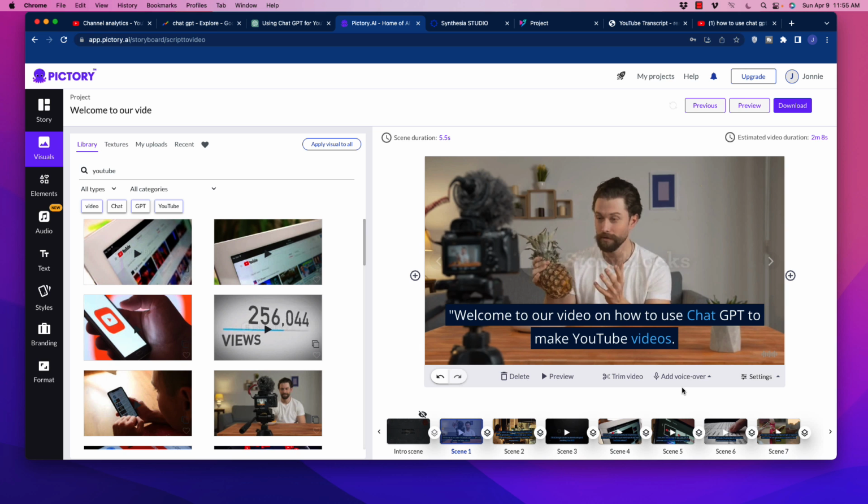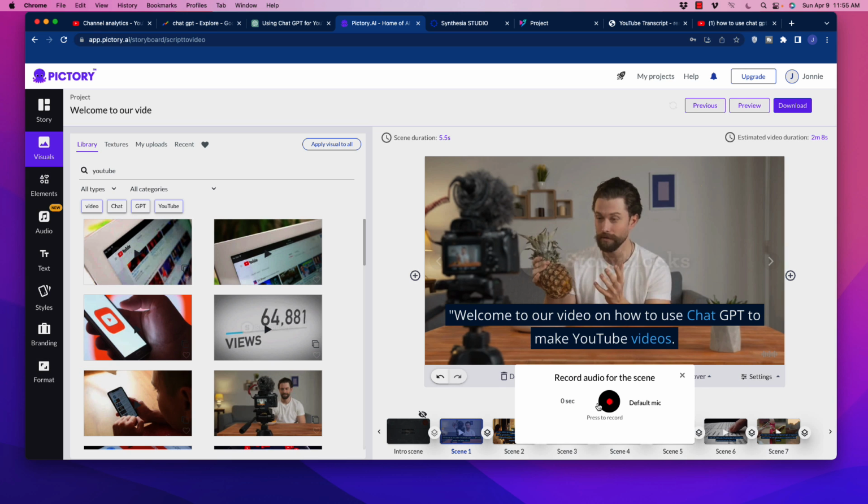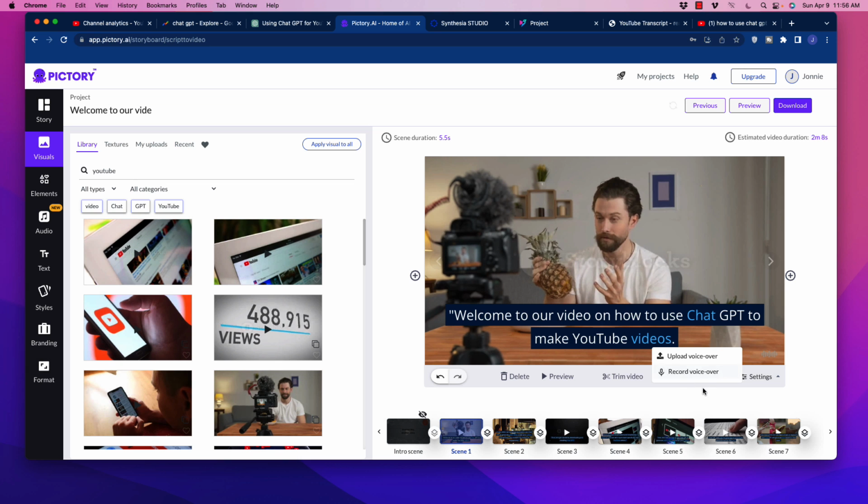Pictory in particular allows you to record your own voiceover, and this is what I highly recommend that you do. Of course, you don't have to be on video, but we should have voice. So you could say record voiceover, and it will walk you through scene by scene. You click on this button right here and it'll start the timer, and all you do is read the text with your own emotion. Then you hit the end button, go to the next scene, and continue recording.